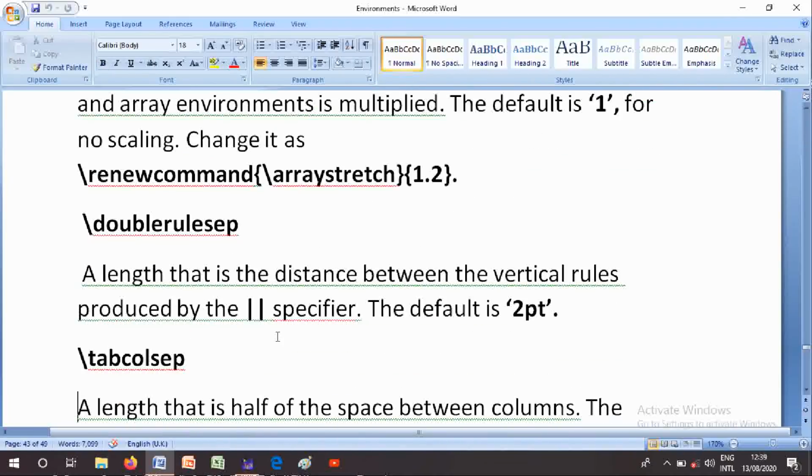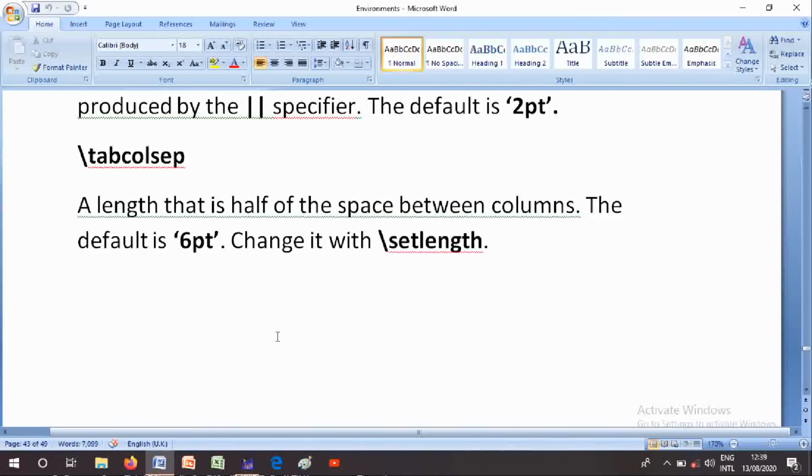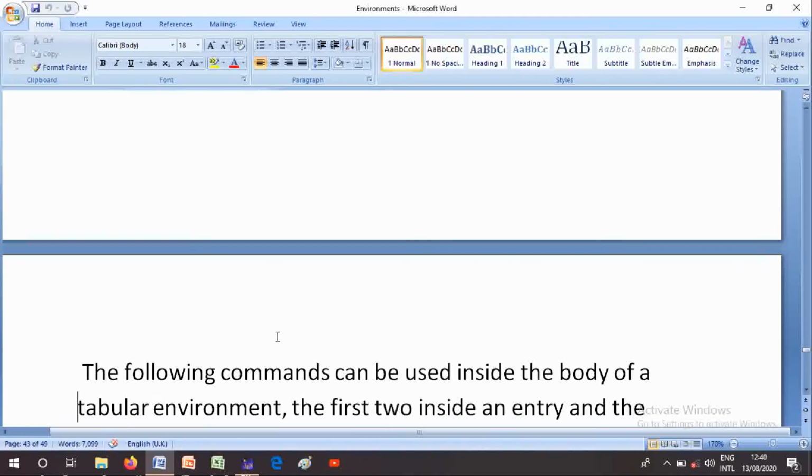\doublerulesep, a length that is the distance between the vertical rules produced by the || specifier. The default is 2pt. \tabcolsep, a length that is half of the space between the columns. The default is 6 point. Change it with \setlength.